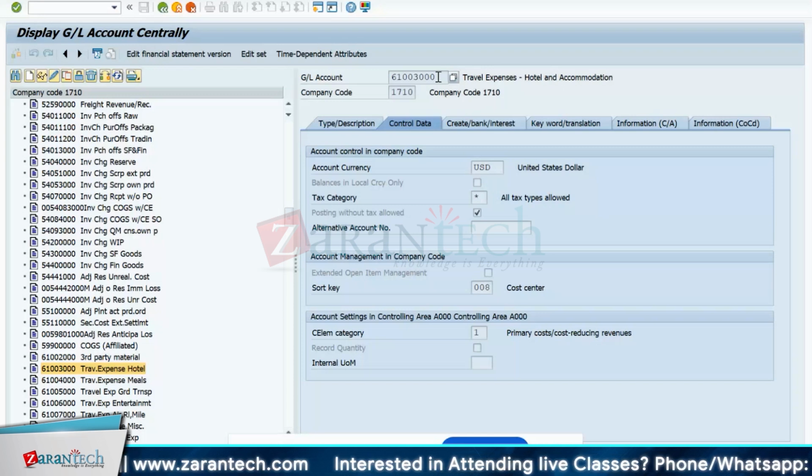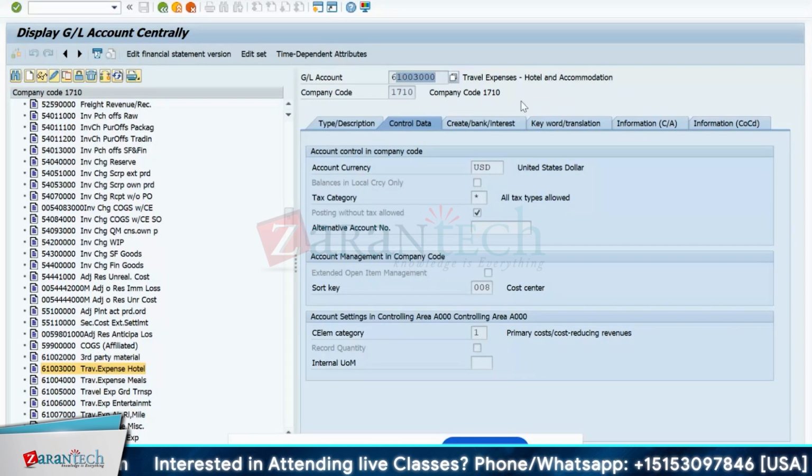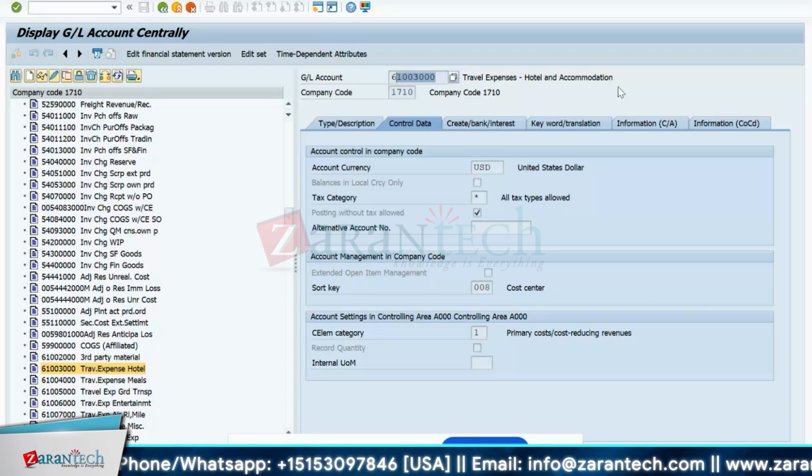A cost element is typically, say for example, travel expenses, which indicates what type of expense it is. That is the cost element. I mean, what type of cost it is, whether it is salary, depreciation, rent, travel expenses, water, fuel, etc. This we call a cost element.